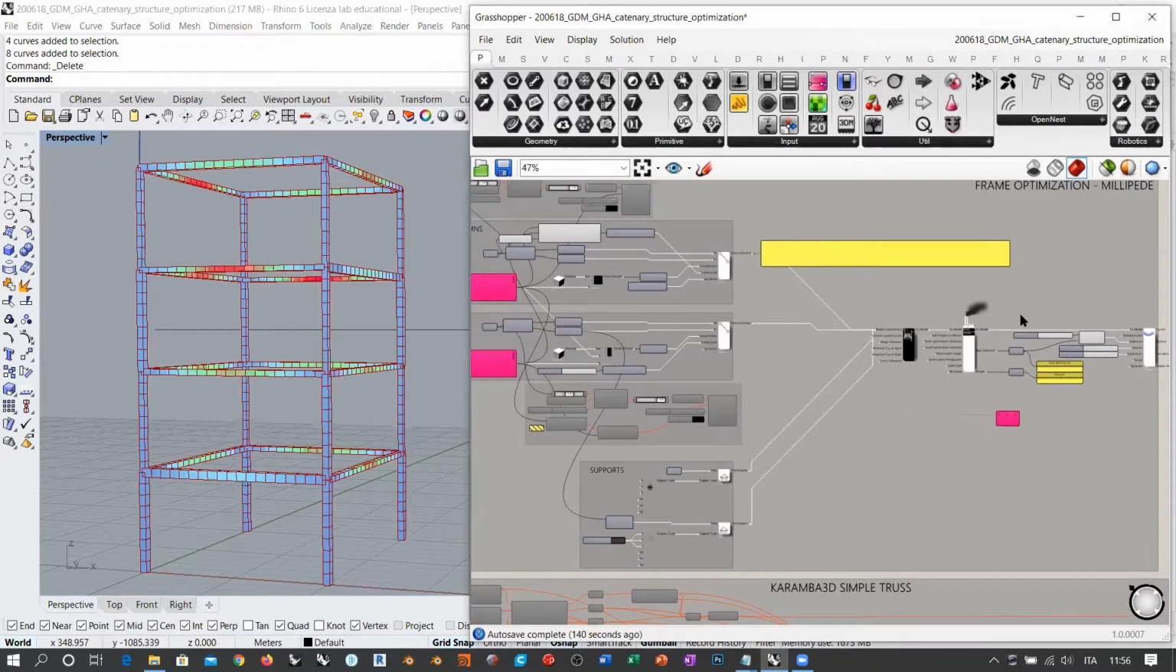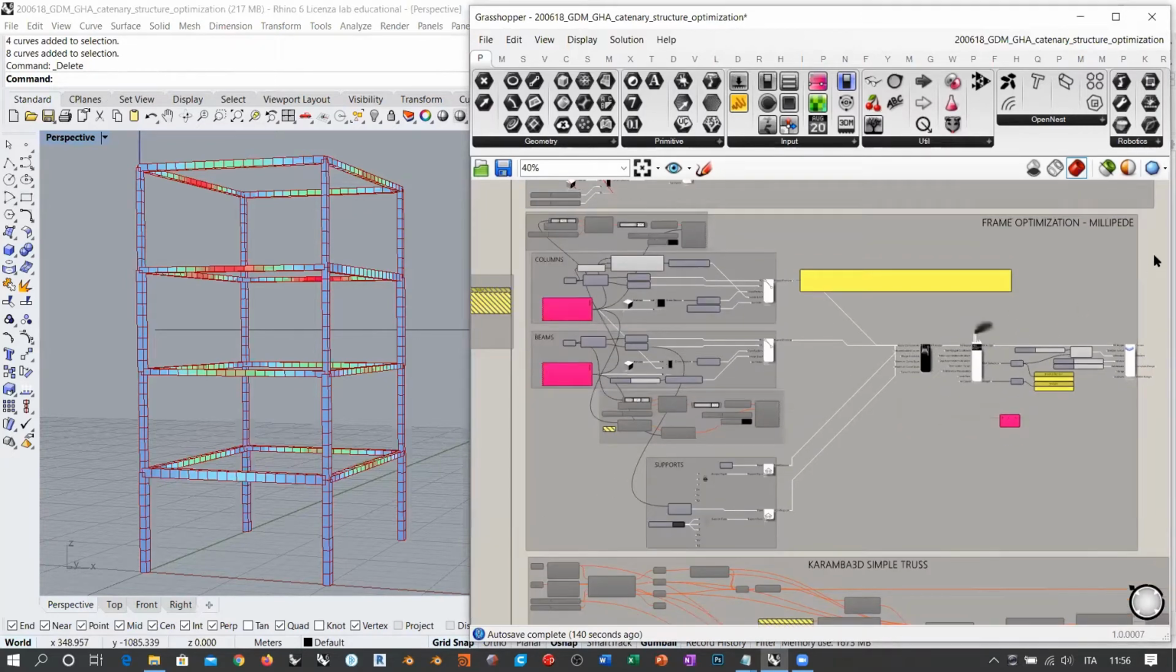So, any doubts, any questions about this solver? Would you like to ask something or comment something?